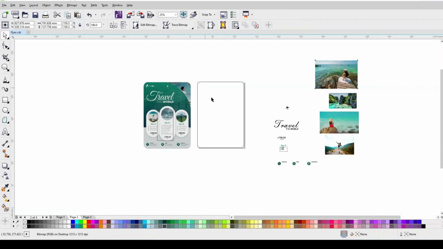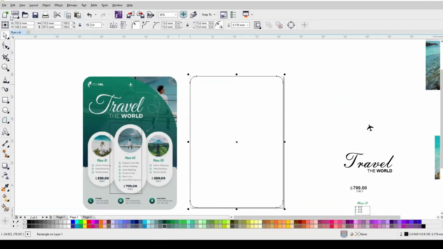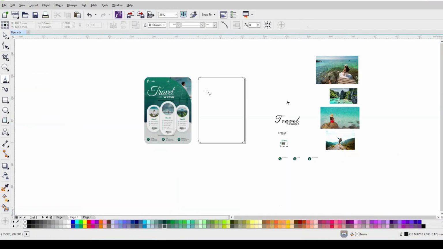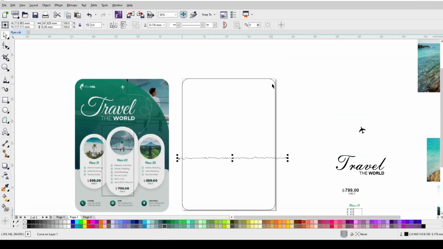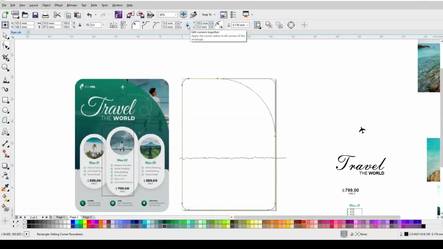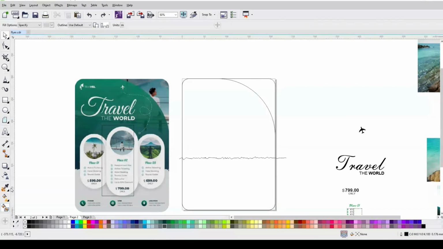Okay. Now I'll create a copy of this. I press plus from keyboard and select this polyline tool from here and draw a rough line here. Double click here to end this line. Then select this corner, only this corner, and keep the lock ratio open and change the corner value to 130 mm.